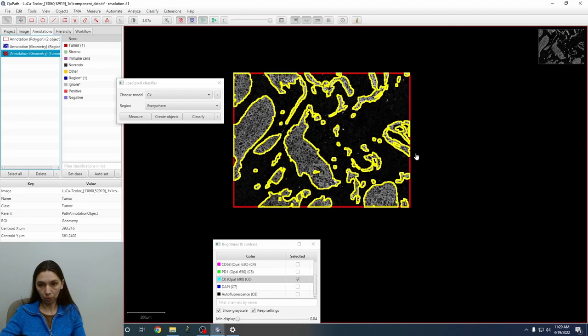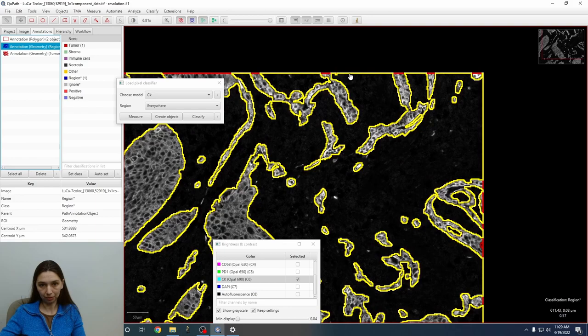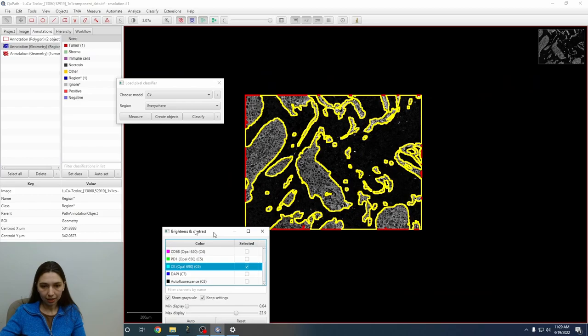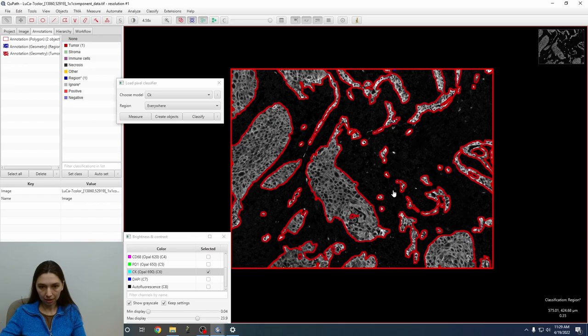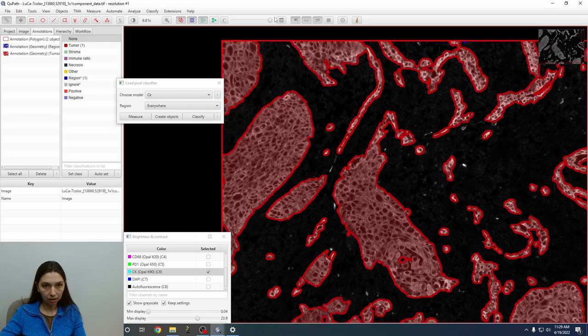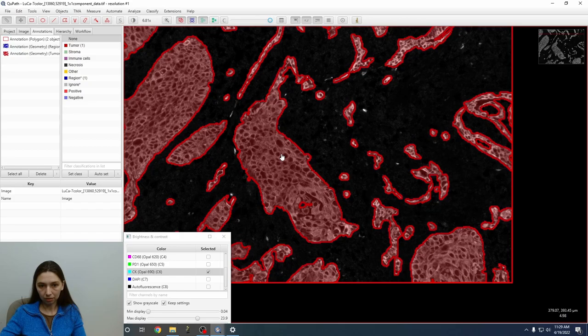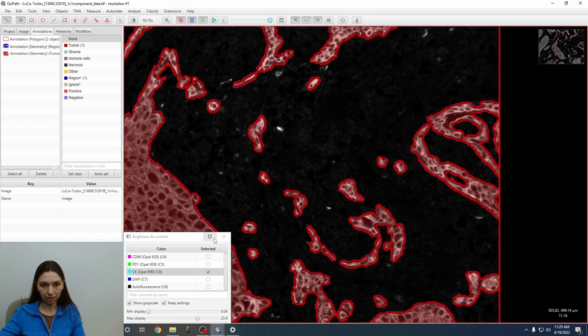Okay, so now we have one set of shapes over the tumor and another set of shapes over the non-tumor region. This can be a little confusing because the outlines actually completely overlap. If you press Shift F, it will fill in. So now you can see everything that's colored slightly red is the tumor, and everything in the background is region.